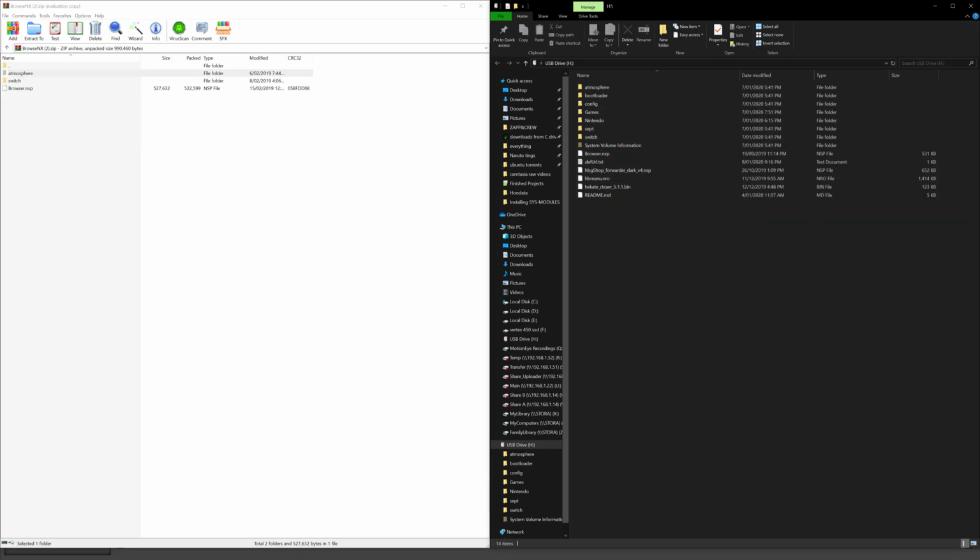Now, I'm going to have a link in the description for this file, but it's BrowserNX, which is the web browser that I'm going to be showcasing in this video, and within this it also has bundled the compiled version of sys-tweak, which is what is used to disable the SuperNag, so to stop that message from popping up. Now I'll show you how this works.